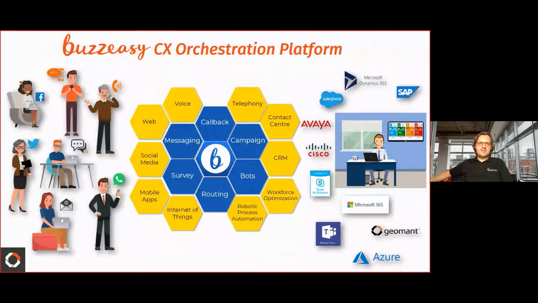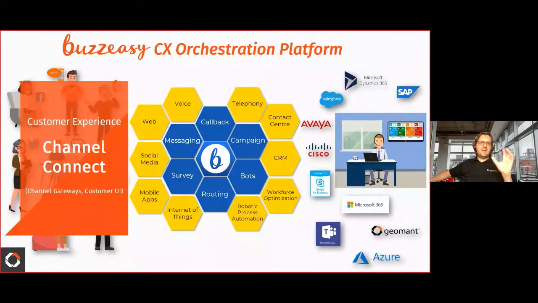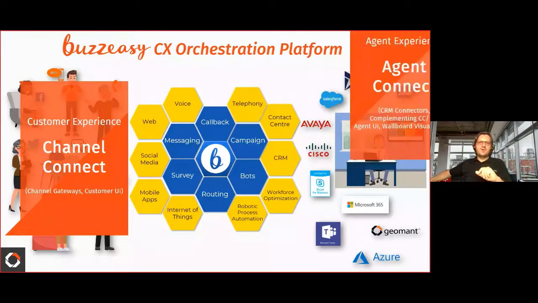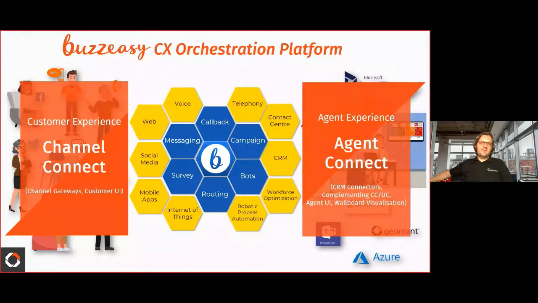Our approach is to manage all of these interactions based on 4 pillars. One is that we manage the customer side, the customer experience, with what we call Channel Connect. So this is the gateways to the social media, the website, the UI, and all that kind of stuff. On the right-hand side, we provide support for the agent to have the best agent experience, and this is called Agent Connect. This includes the full user interface, but sometimes we are just adding the missing pieces. If only chat is missing, we can add that as well.